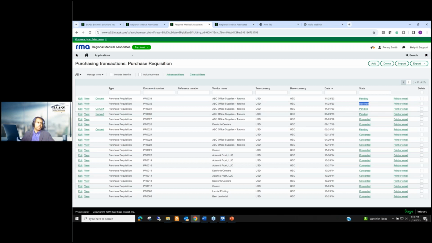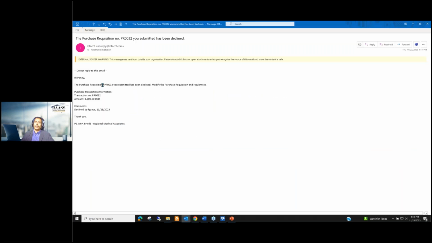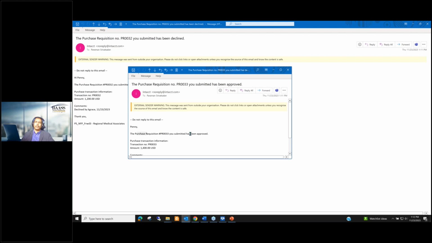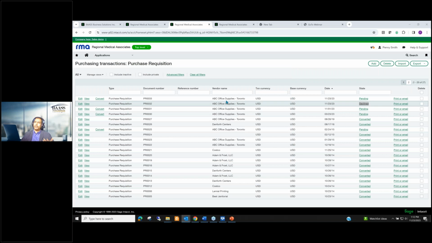Okay, so there is also confirmation that Penny receives that says your submission has been declined. It could also be an approval, right? So here is the approval email that I have received, that has been approved, and here is the declining email that was received. Okay, so email reminders also show up, but Penny also could go in and look at it.